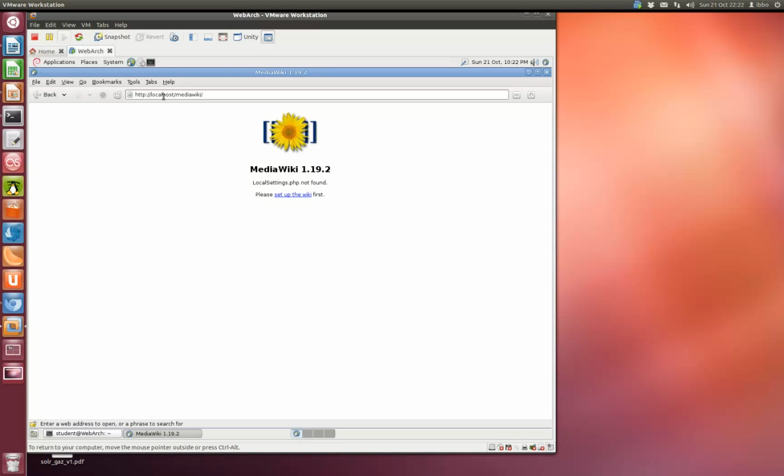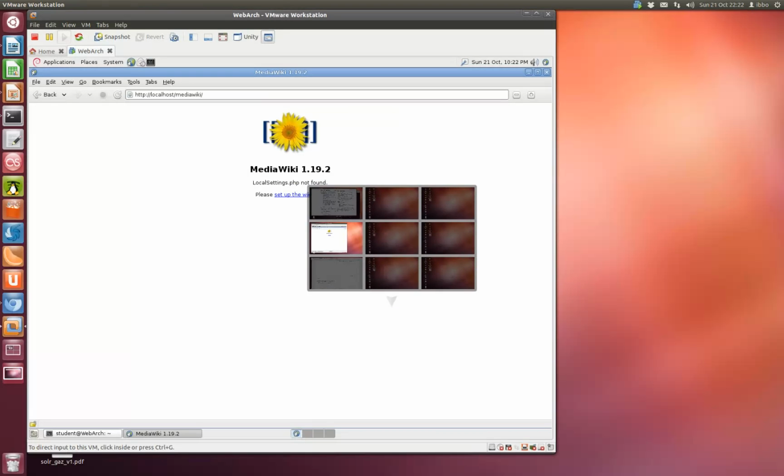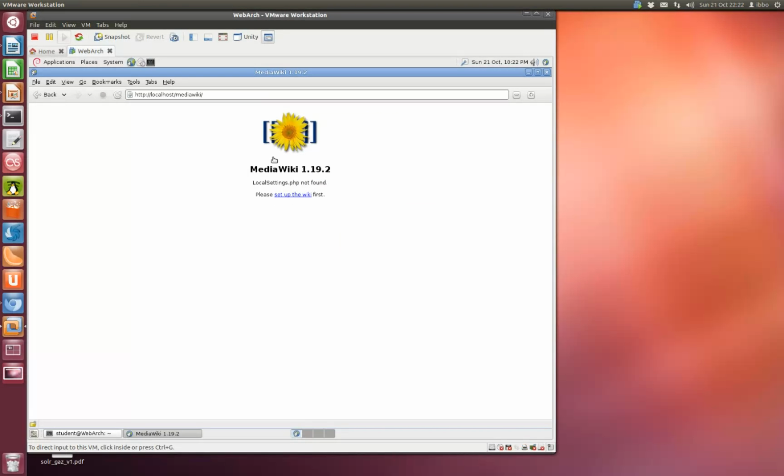So we've gone to where it says, and the fourth step here was follow the on-screen instructions. So it says MediaWiki 1.19.2 LocalSettings.php not found. Please set up the wiki first, and this is a hyperlink. So that's good. We'll set up the wiki.